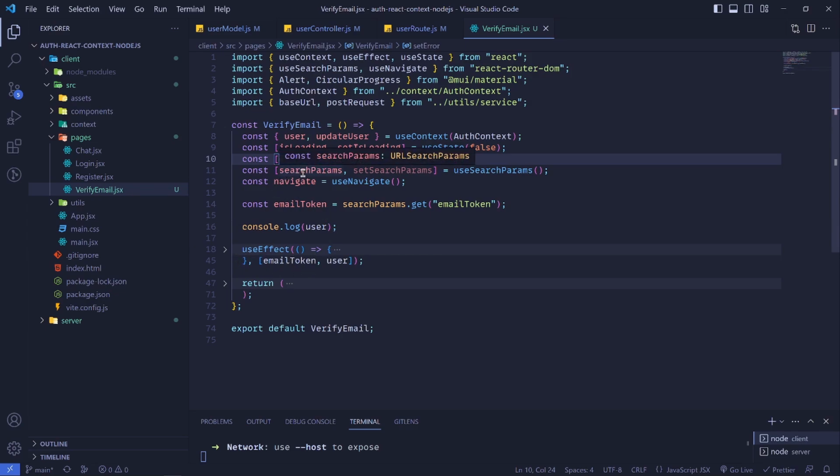Then right here I'm using the use params hook from React Router DOM, and this will give us the email token parameter from the URL, from the browser URL right here. So this is how we are getting it. We are saying const email token will be equal to search params dot get email token, and this search params is from the use params hook right here.